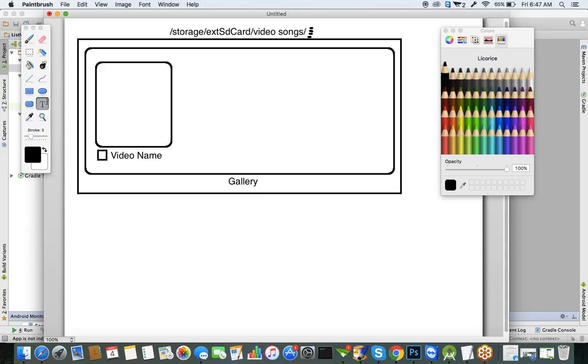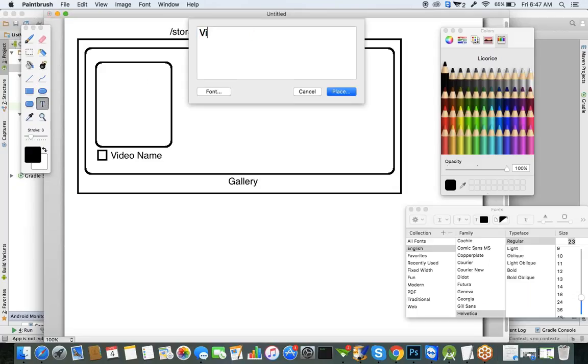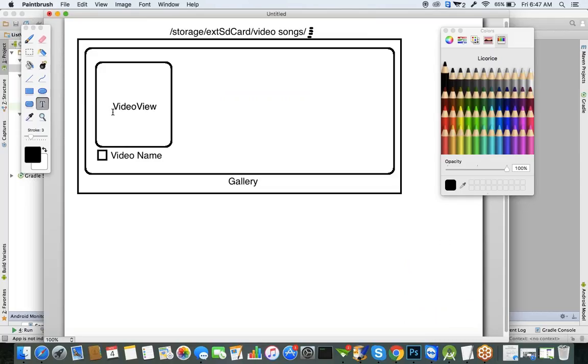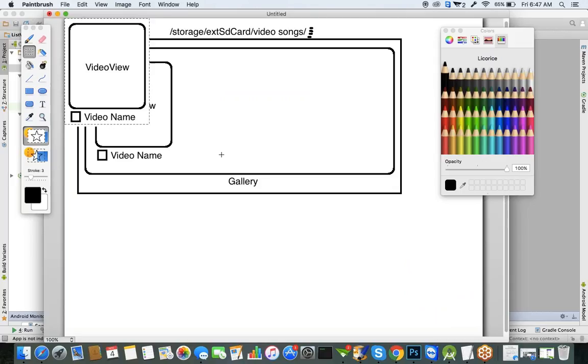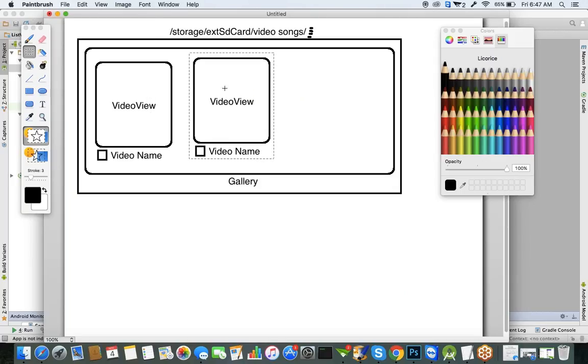For displaying the video preview, there is a UI component called VideoView. VideoView is a UI component for presenting videos. Like this, how many videos are available in my phone at that specific path? I want to present all the list of video files here.